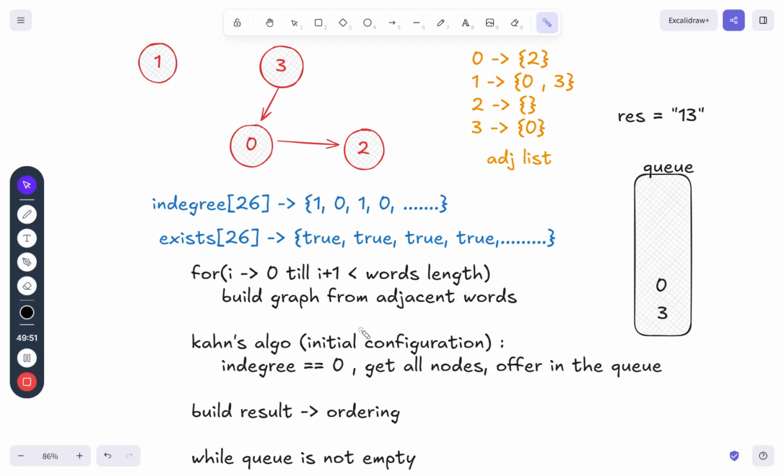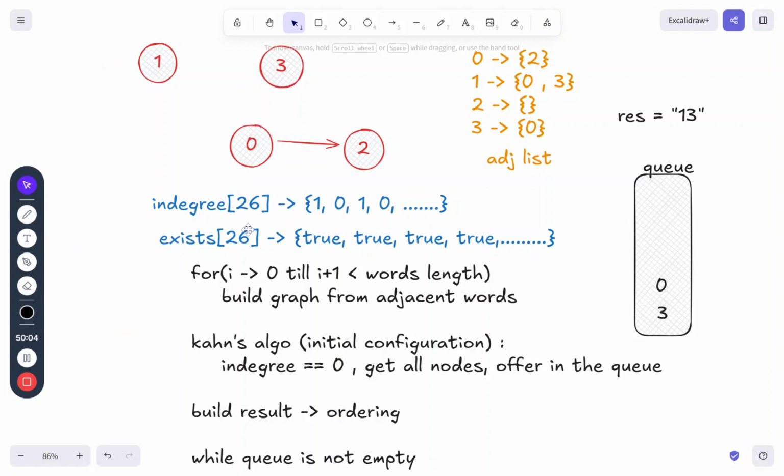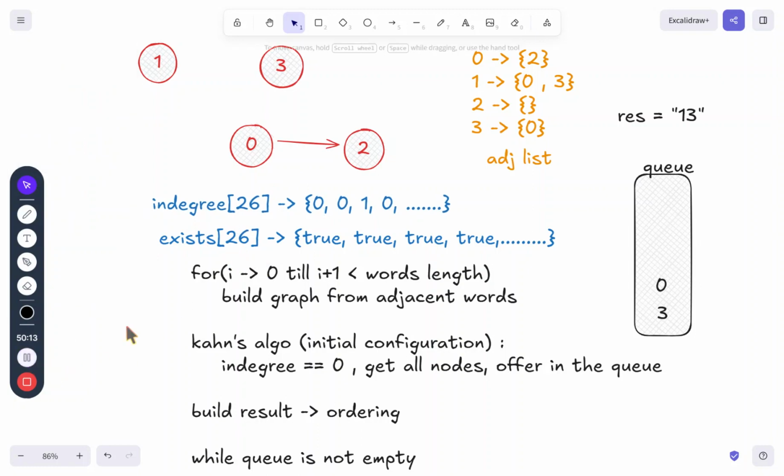But before adding it into the queue, I need to check. It's not 0, so it's not the potential answer. I just need to remove this edge from here. Removing this edge, the in degree of 0 becomes 0 from 1, because it has been decremented. So it can be the potential answer, and I'll add it into the result.